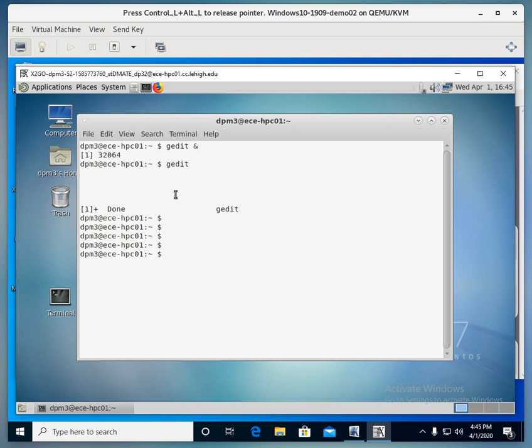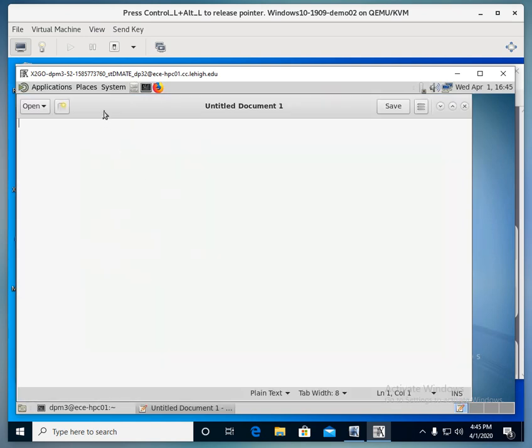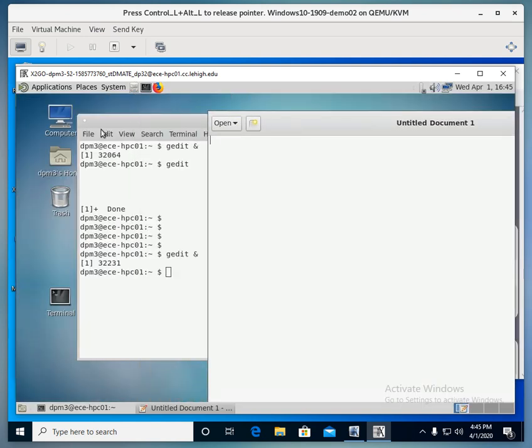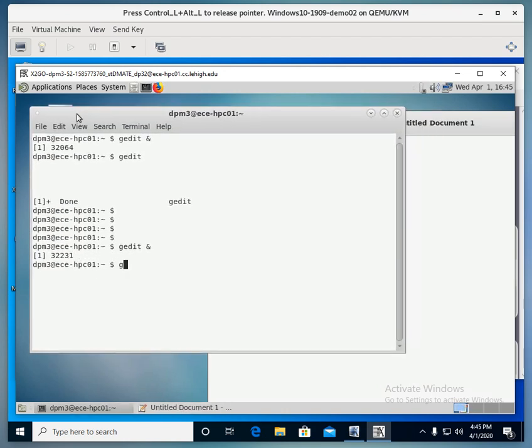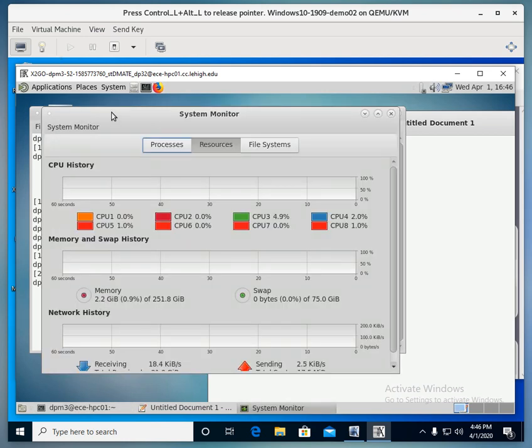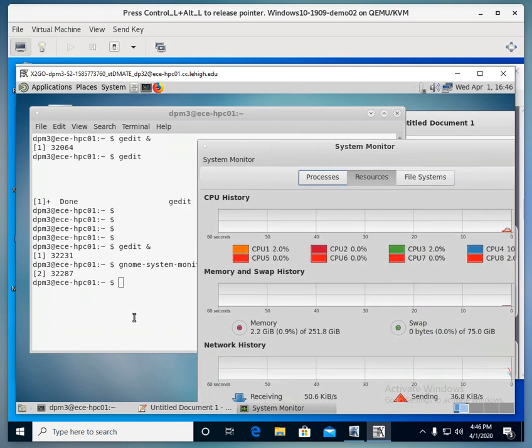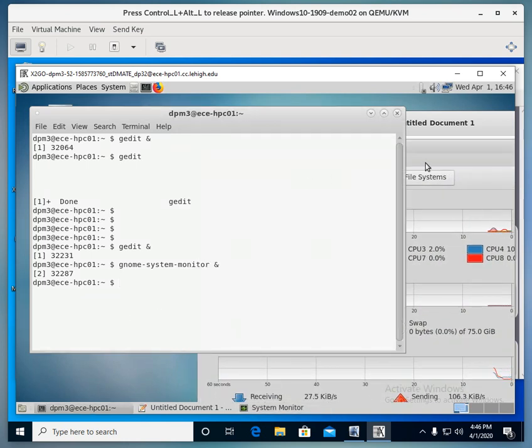So if I type gedit, and I put that ampersand in there so I can get my $ sign prompt back. Okay, so we'll move this over a little bit so I can get back to my terminal, and then I can run something called GNOME system monitor. And I'll put that little ampersand sign there, and I get my $ sign back. And here's the GNOME system monitor. Now if I wanted to run another program, I could just bring this up and go ahead and do that.